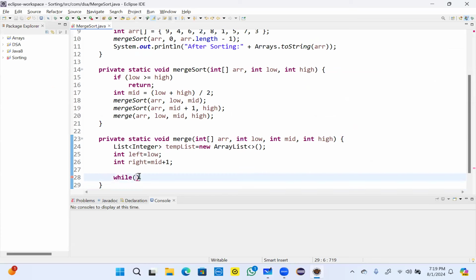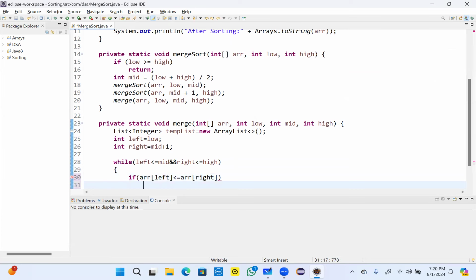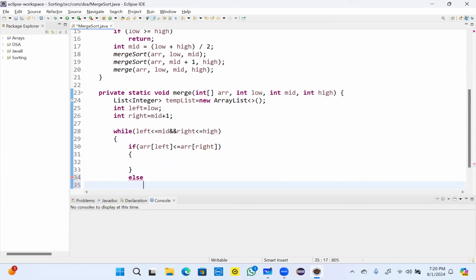So let's keep the condition. While left less than or equals to mid, and right less than or equals to high. Okay, this is a while loop. Now check the condition. If array of left is less than or equals to array of right. If you have duplicate elements also, it will take care, since I'm using left less than or equals to.